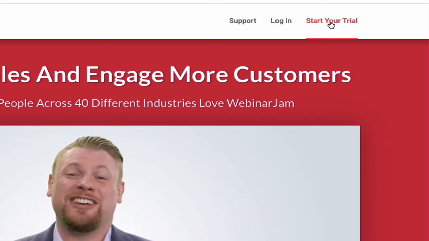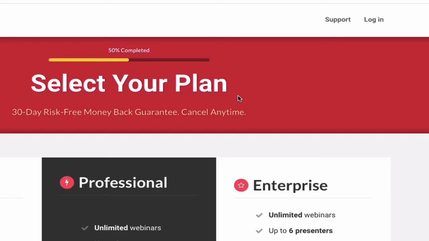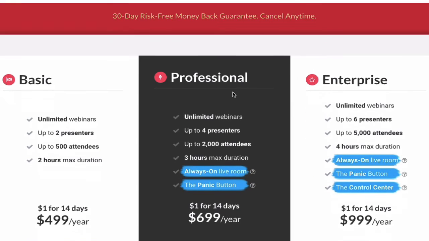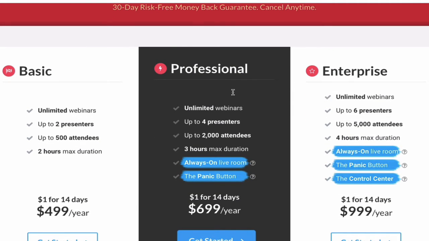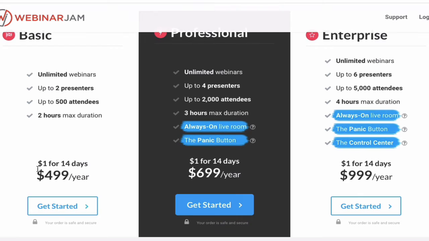On the right-hand side, you have the option to start your trial. Click on that link, and then it's going to take you over to this page over here, which looks similar to the one we were just in. However, if you notice, each of these tiers now has a $1 for 14-day trial.